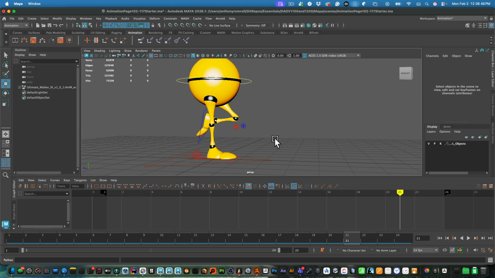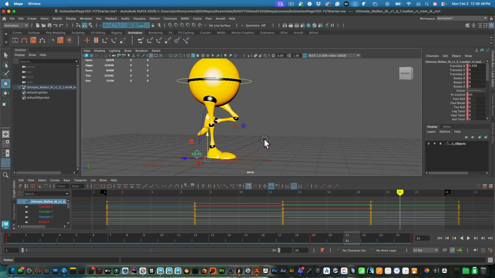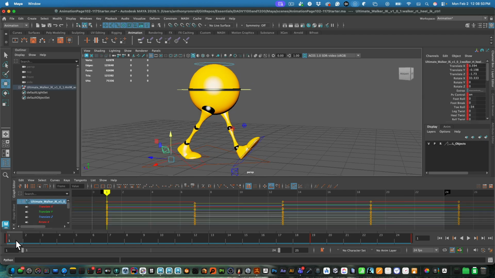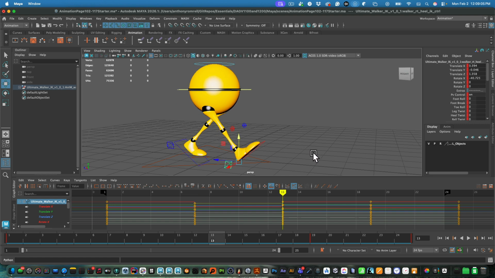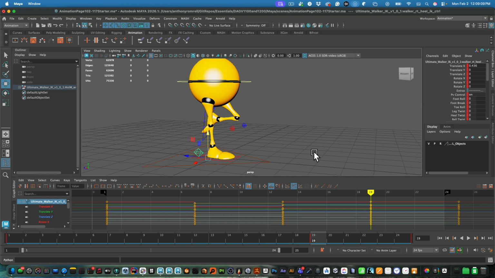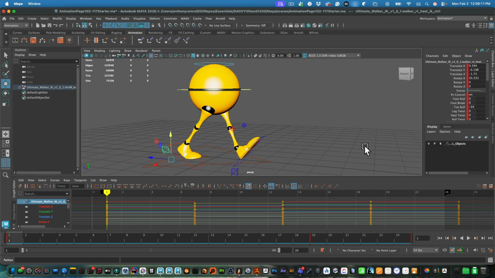So what we have so far is, if I select a control, you can see that on frame 1 we have what's called a contact, and then if we hit the period or comma keys in Maya, we can go forward to the pass. This is a passing position. This is where the leg passes the other leg at the highest point. Then we have our next contact or extreme on frame 13, another pass on 19, and then 25 repeats it.